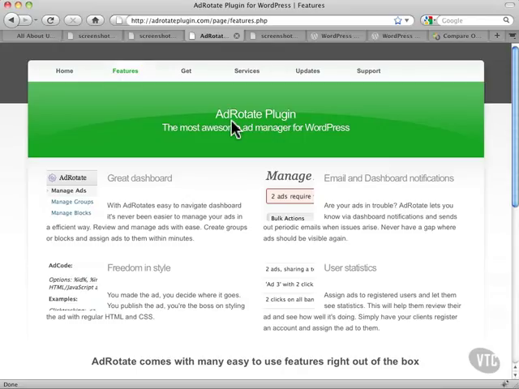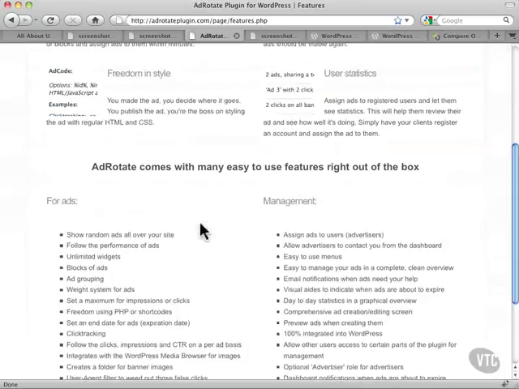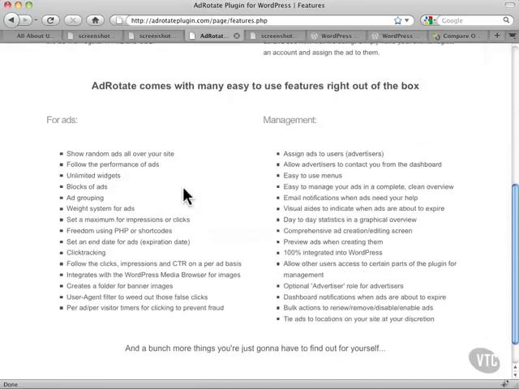Ad Rotate, another very popular one. This is much more general. This is really for banner advertising, and you're creating your own banners, or the clients are doing it. Doesn't matter. This isn't tied so much to networks, although it can handle them as well. Very, very powerful. Here are some of the features. Again, you want to look for the ability to give the advertiser statistics, click-through rates, that sort of thing. Very, very important. Being able to set expiration dates and campaign dates and so forth, also very, very important. So again, it depends on what you're going to need.